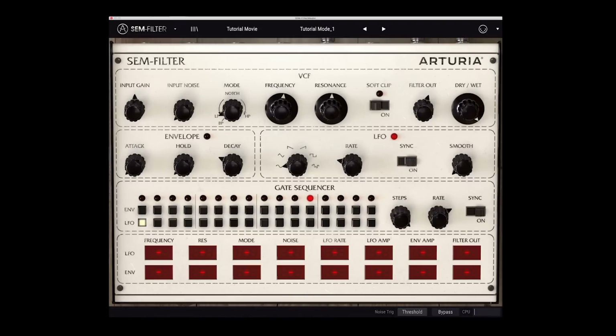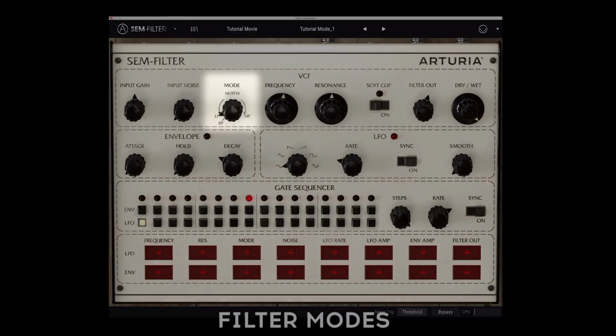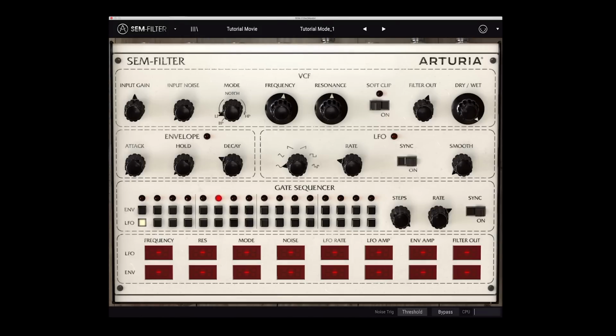Just like on the 2 other filters in the collection, the SEM filter features control over the cutoff frequency, the resonance, and a dry-wet mix of the signal. The mode knob is where this filter really stands out. It allows for a continuous switch between low pass, notch, and finally high pass. When sweeped, this gives a peculiar morphing effect.